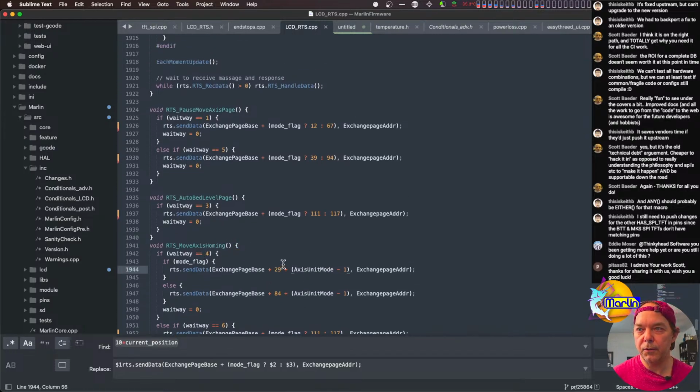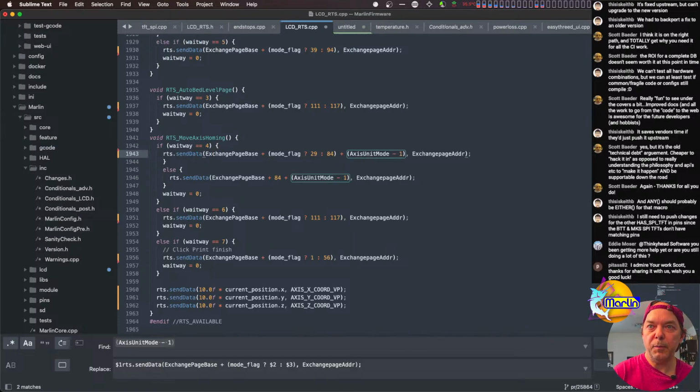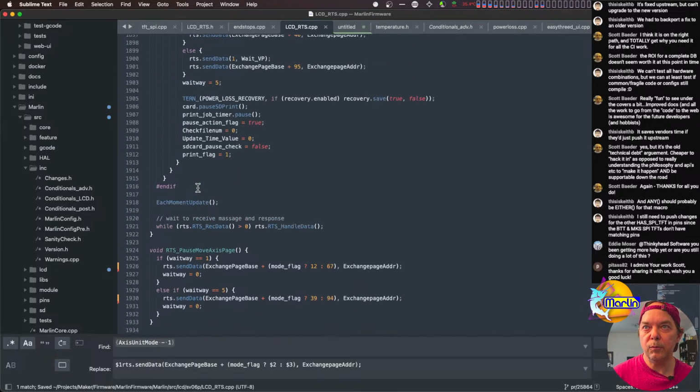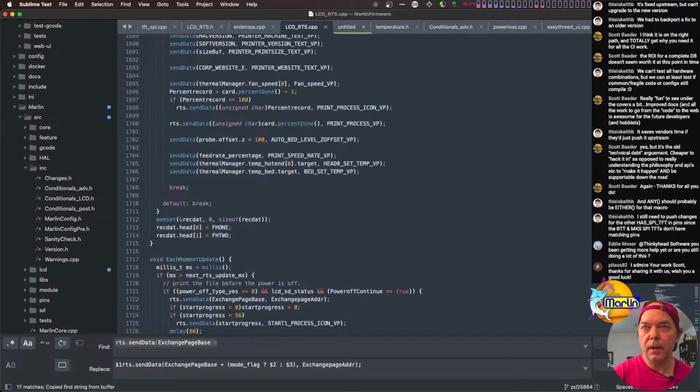Cool. And now here we've got an interesting one. Plus axis unit mode -1. I don't know how many times that shows up, but little exceptions, I don't mind typing manually. Can't regular expression everything. But let's see if they've got any more of these.